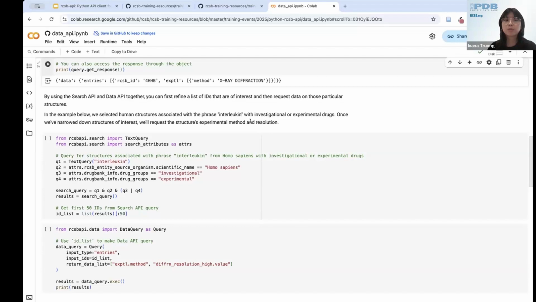So by using the Search API and Data API together, you can first refine a list of IDs that are of interest to you, and then request data on those particular structures. So we'll go through a quick example, and then we have a notebook after this as well. So in this example below, we're selecting human structures associated with the phrase hemoglobin, or associated with the phrase interleukin with investigational or experimental drugs.